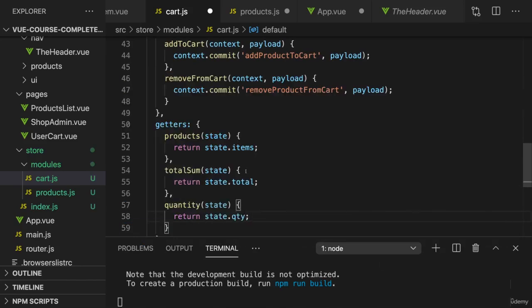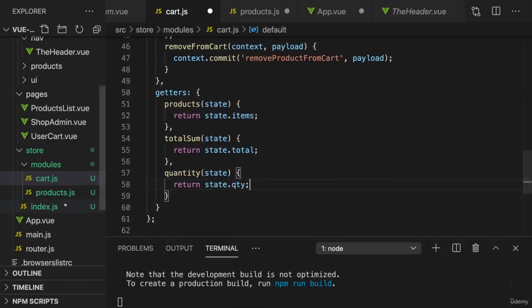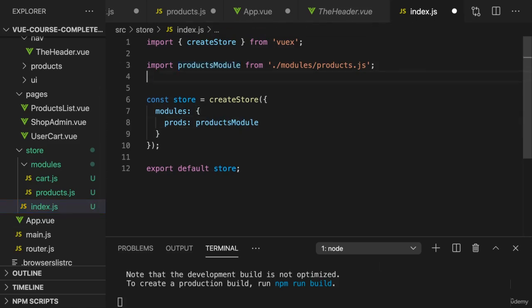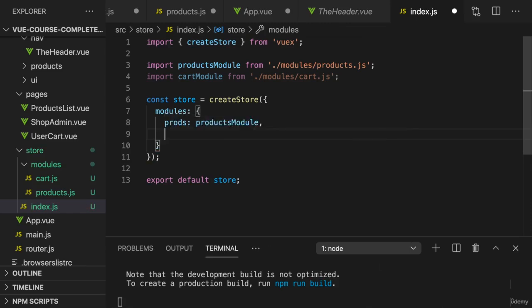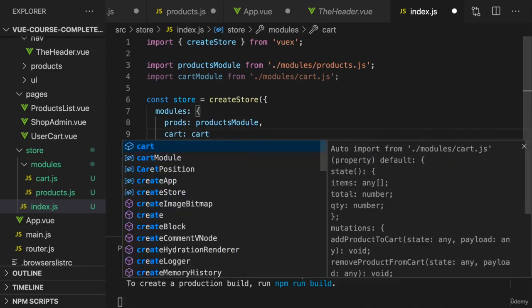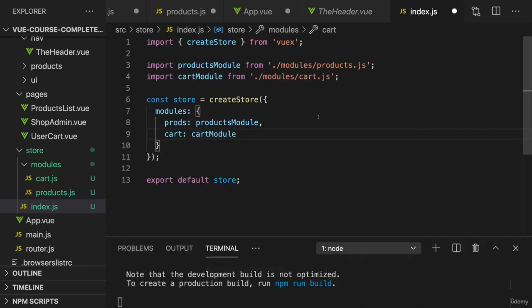state quantity. And now we can go to index.js in the store folder, import the cart module from /modules cart.js, and add this to our modules here as well. And I'm going to namespace this cart and save the cart module in there. Now with that, we're not done, but we made an important first step. Now let's continue with cleaning up and with using the store in the next lectures.